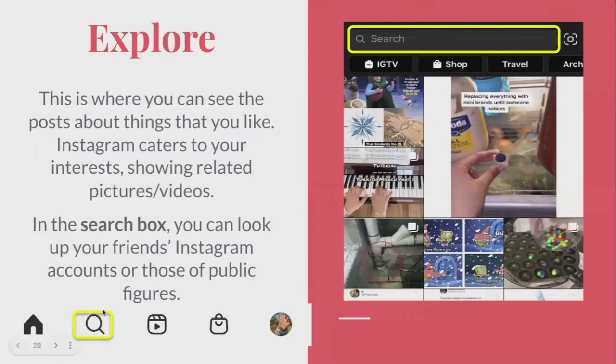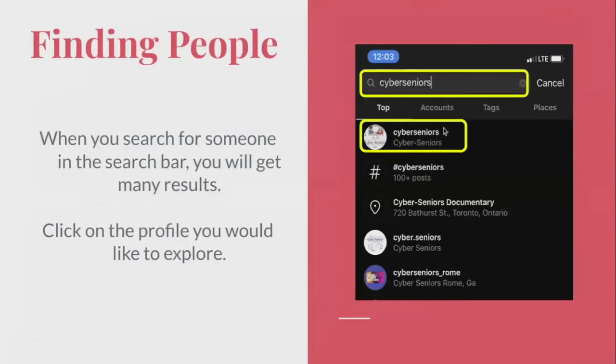And in the search box, you can look up your friend's account. So if your friends have an account, they would just give you their name and you can search the account of public figures as well, such as artists. So when you search someone, you would click into the search bar right here. And for instance, if you wanted to search Cyber Seniors, you would simply type it in and you would see the account at the top. And click on the profile that you would like just to verify that it's the person that you're looking for.